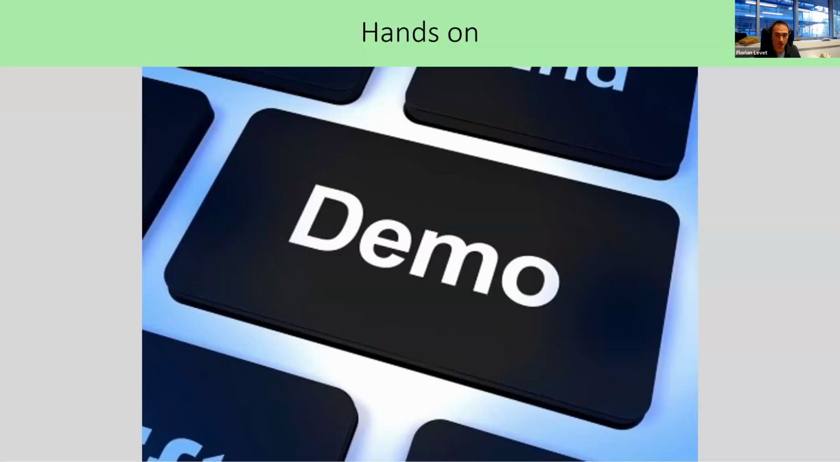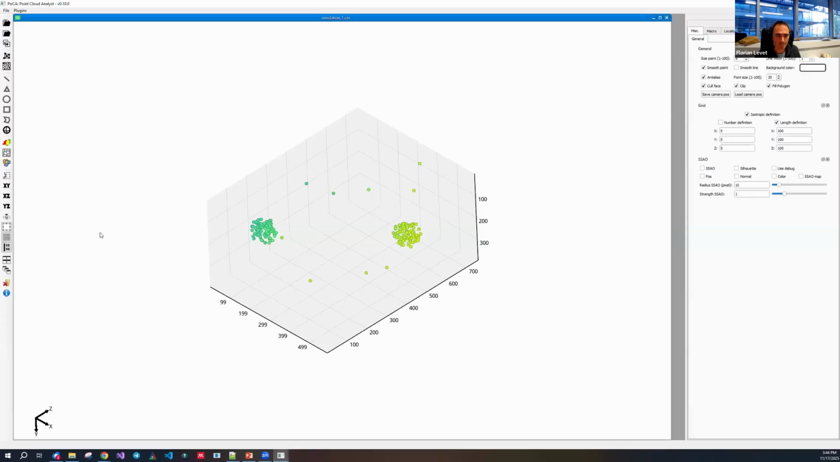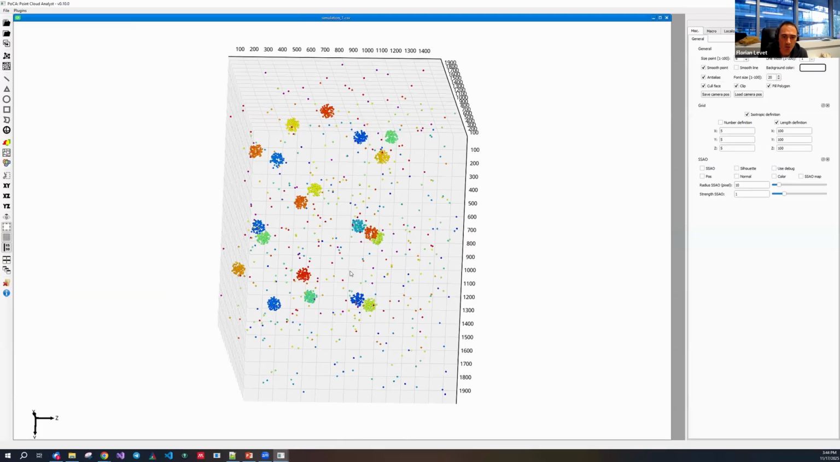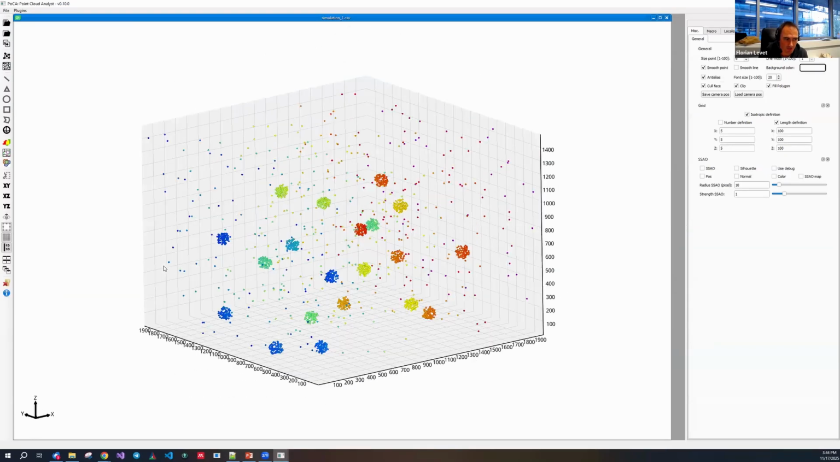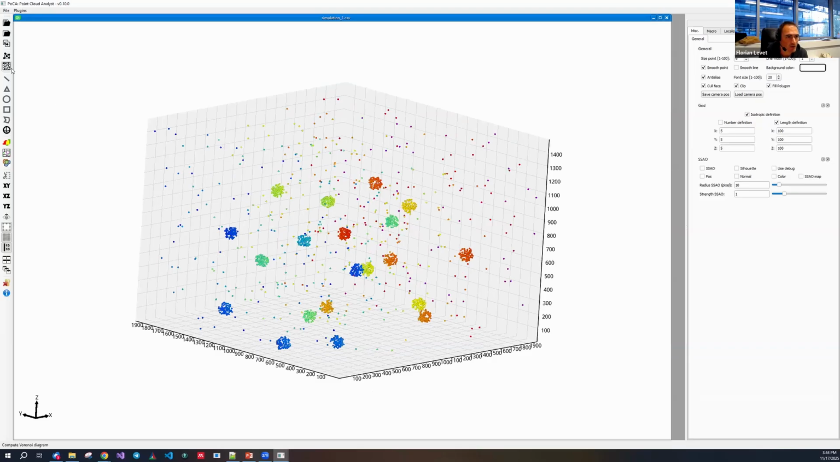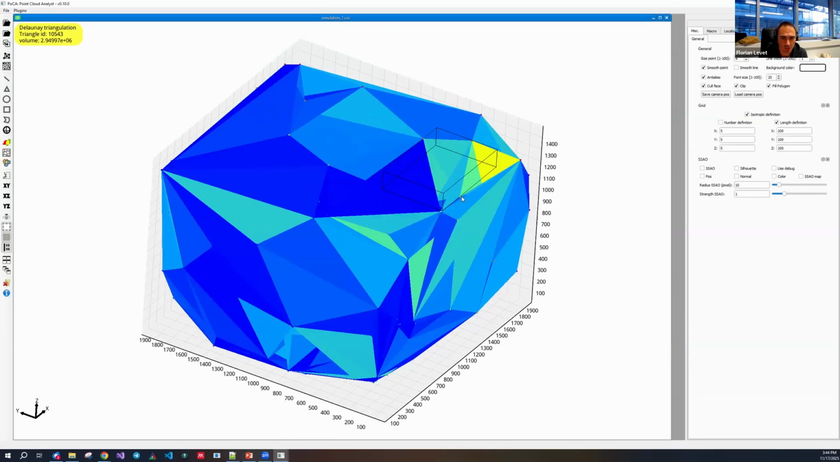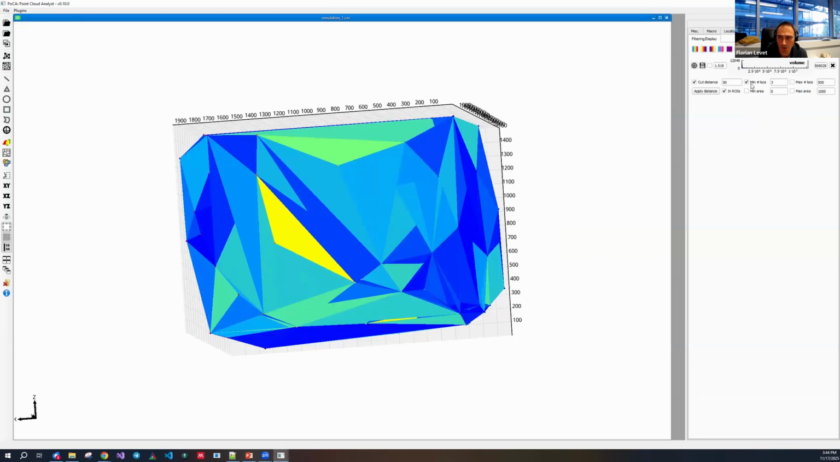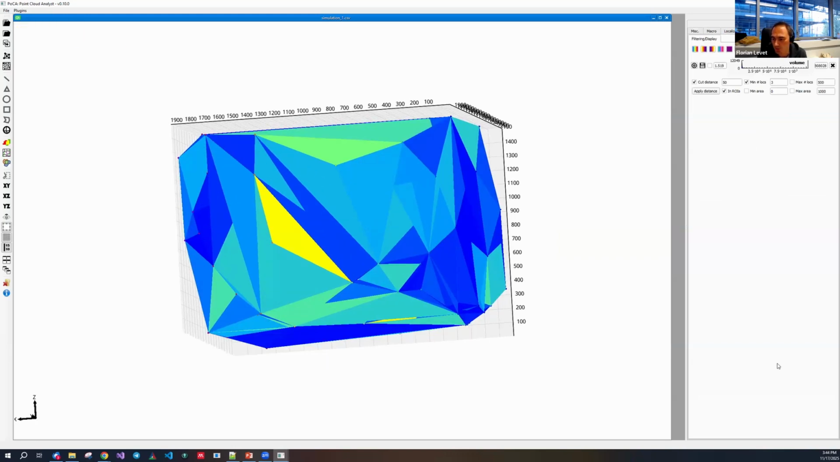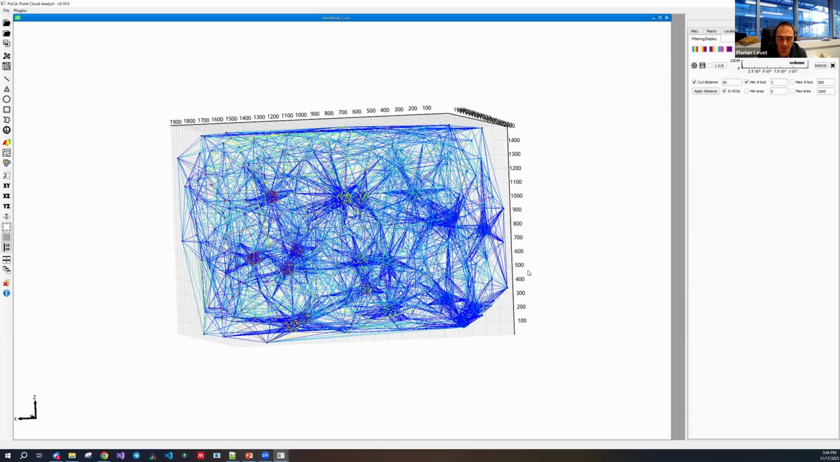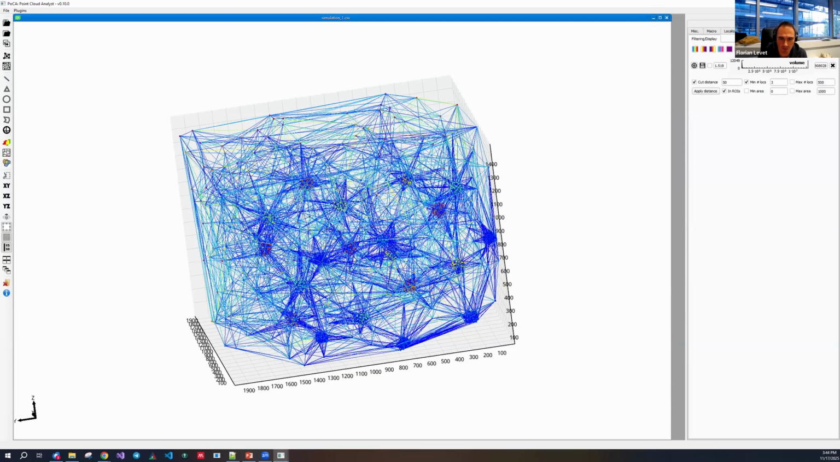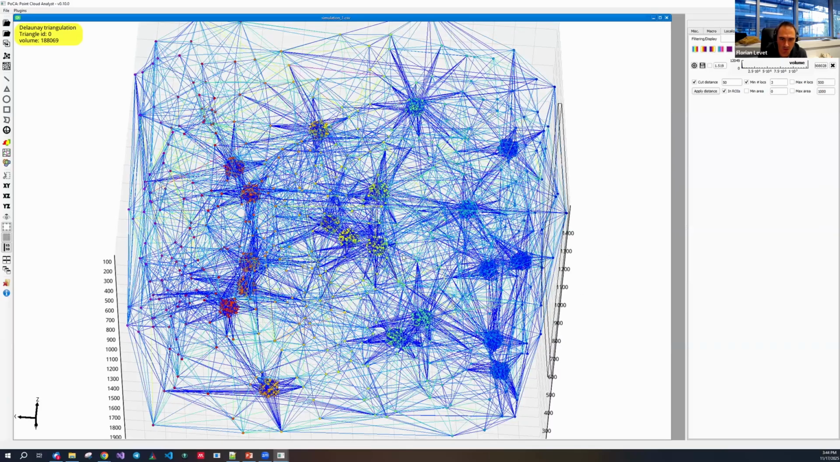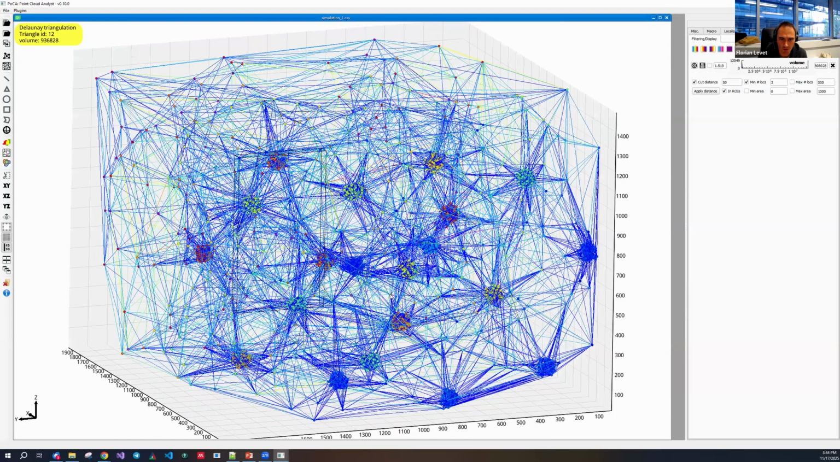So I'm going back to some demo. Here we are back to our localization datasets. Here you have different buttons, the Delaunay triangulation and the Voronoi diagram. So here we can compute the Delaunay triangulation. This is the Delaunay triangulation in 3D. You can put the display as fill. So you can see every one of the edges that are connecting all the localizations in 3D.